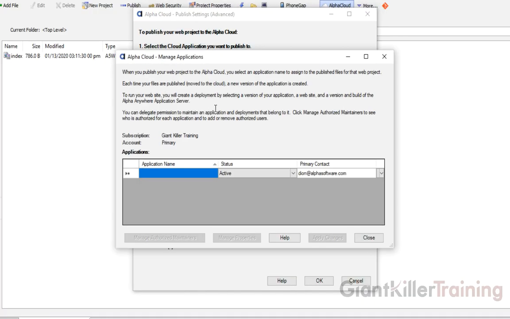So I'm going to click here, Manage Applications. This will open up our Manage Applications dialog box. And you'll see we have our first one here. So I'm going to call this Single Page Application. And again, you can call it anything you want. My status is defaulted to active, and it's using my primary contact information here. And I'm going to go ahead and click Apply Changes. After I click Apply Changes, I can now click Close.